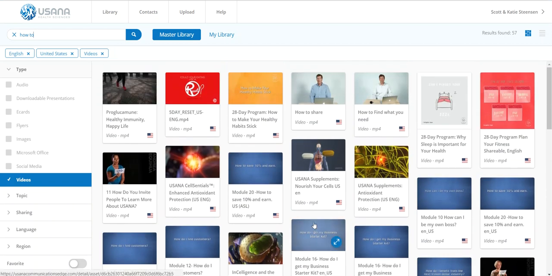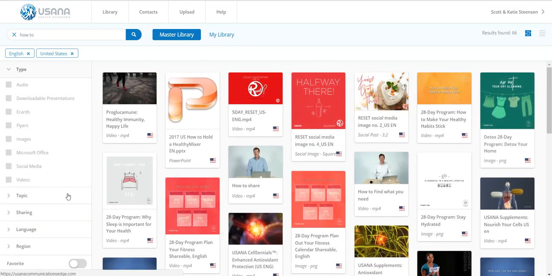So that's a little bit about Communication Edge. Get in there, play around with it. I'm going to uncheck that. There's a lot of search ways, search things in here.